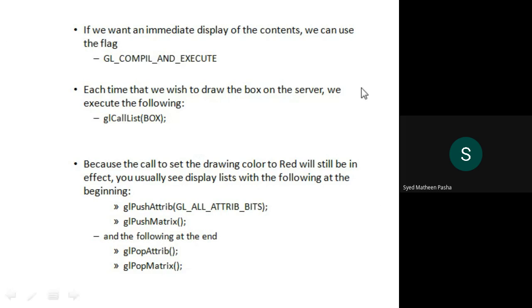Check out what I told here. If you want an immediate display of the contents, we can use this kind of flag. Each time that we wish to draw the box on the server, I am executing it by calling this particular function. Because the call to set the drawing color to red will still be in effect, you usually see display lists with the following at the beginning. That is, these kinds of display lists can be defined at the start. At the end, I am just using these kinds of attributes.